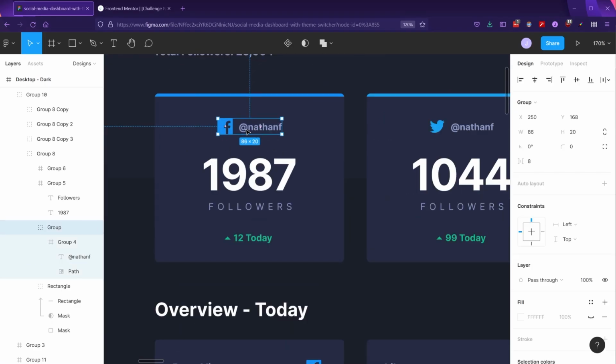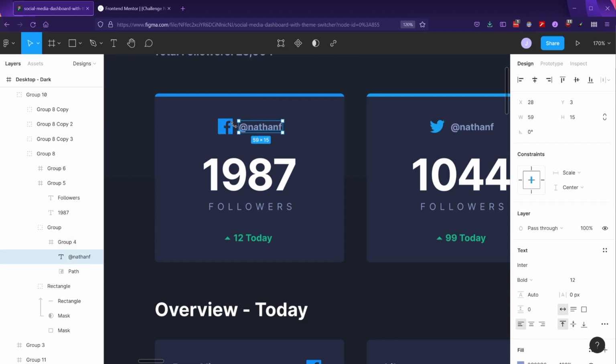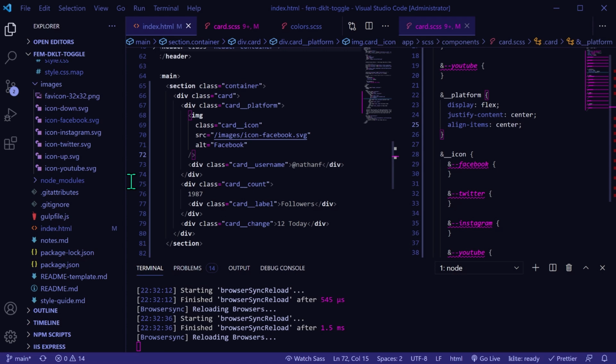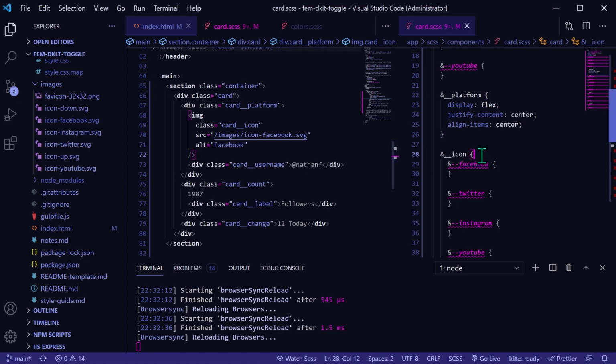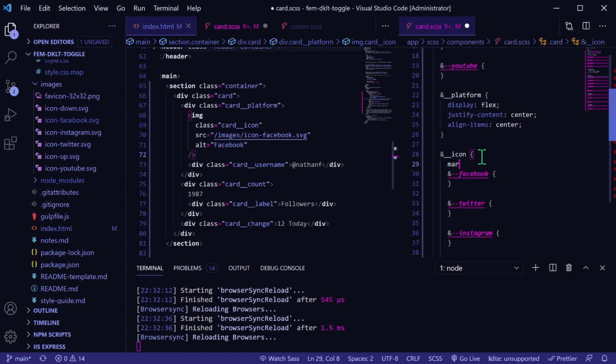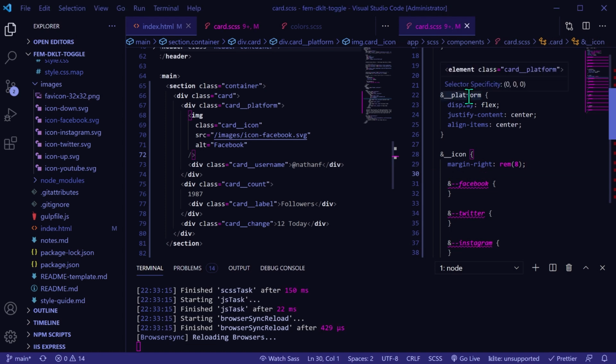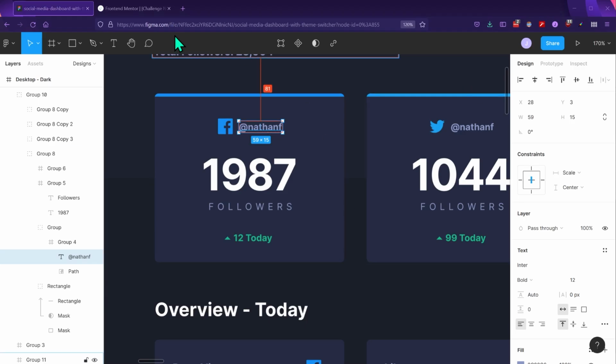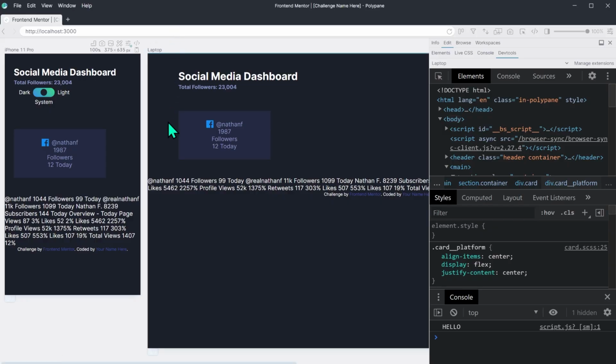Let's zoom in here. So there is 8 pixels of space to the left of the username, to the right of the icon. So I'm going to say margin right on the icon of 8. Okay, that looks pretty good.